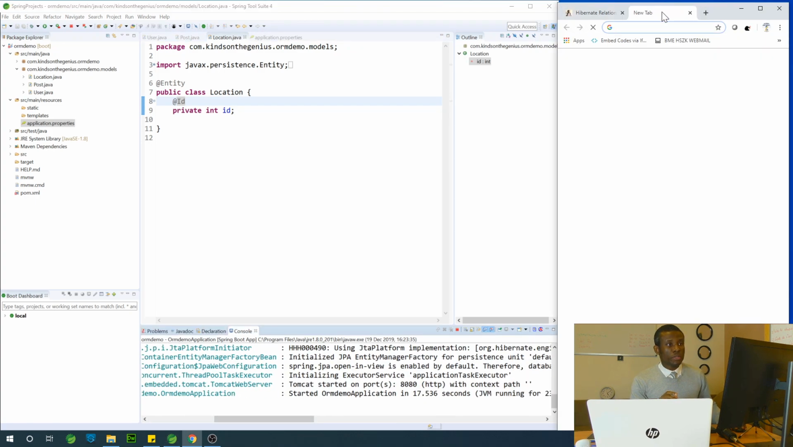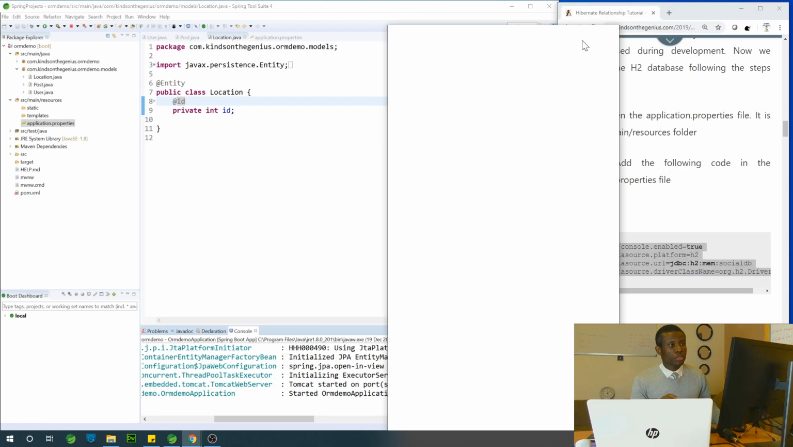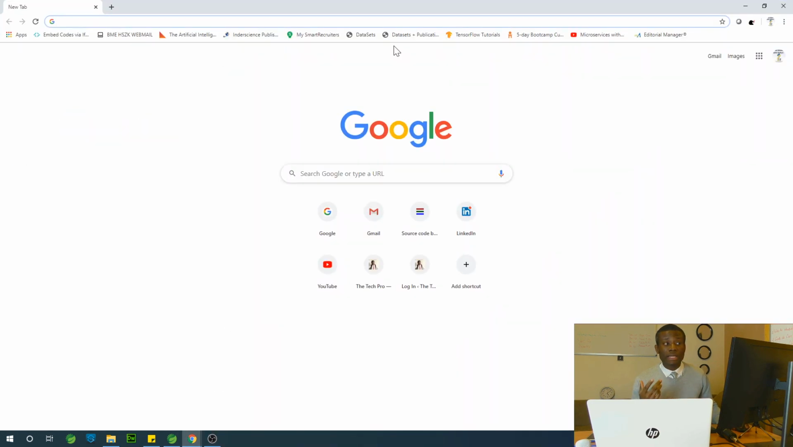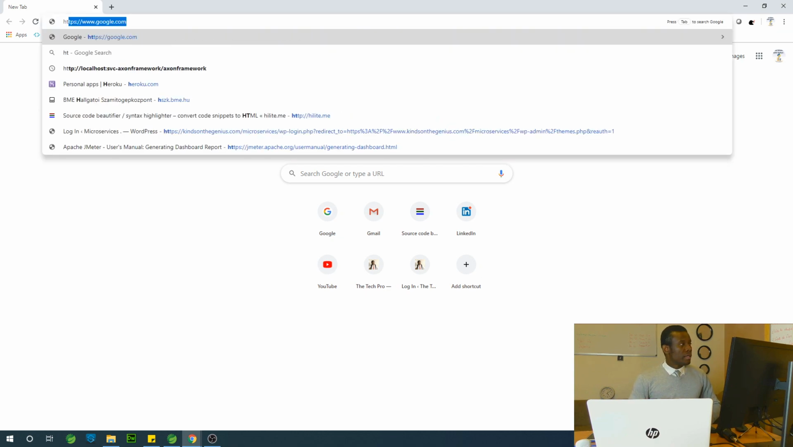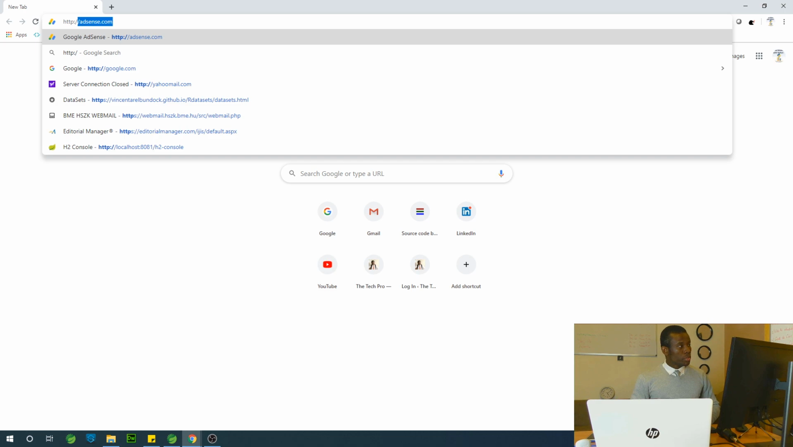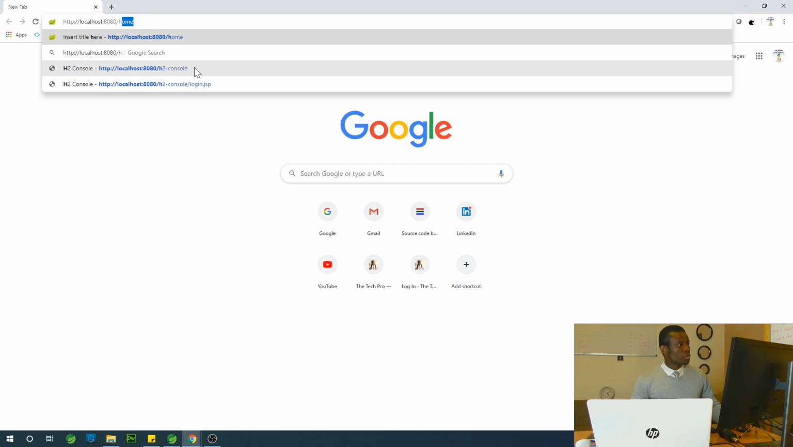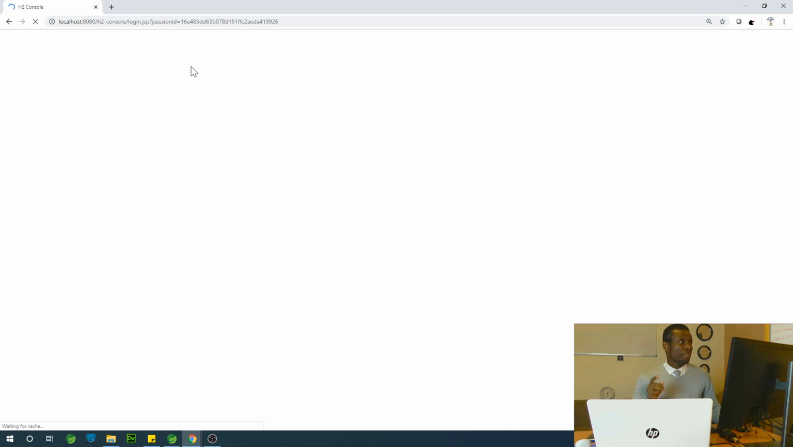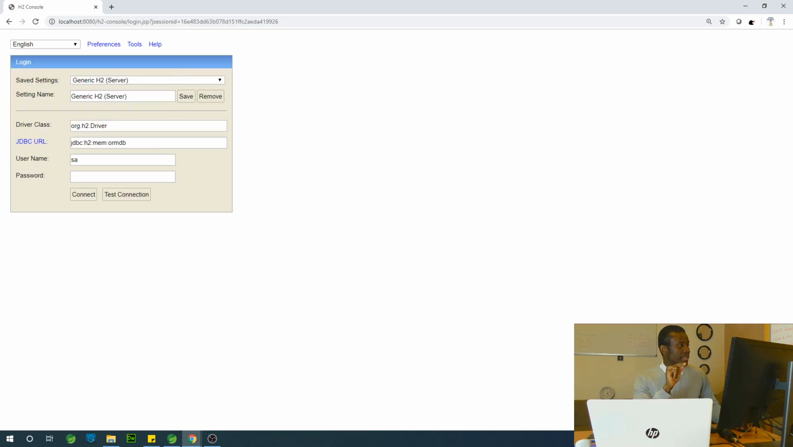So I'm going to access the H2 console. The H2 console is also at port 8080, where the application is running. The H2 console is a GUI, a graphical user interface application you use to manage your H2 database. Right, so I'm going to just go to localhost at port 8080 and go to /h2-console right here. So this is the H2 console, and at this point I'm going to simply click on connect.